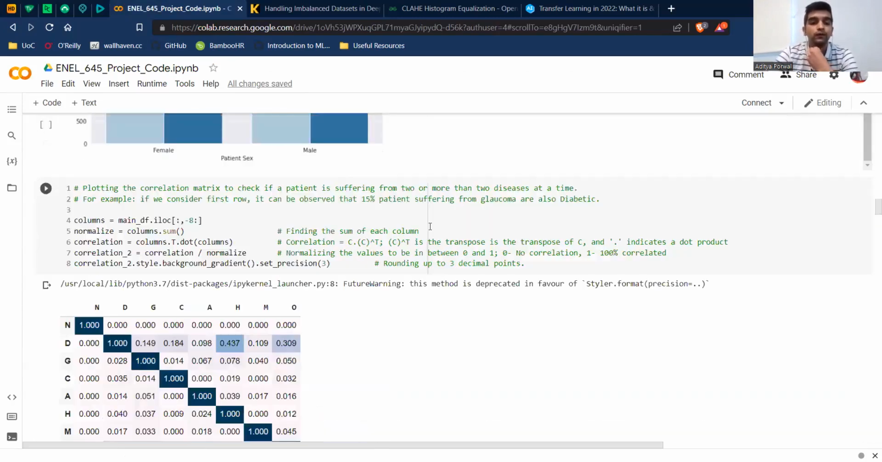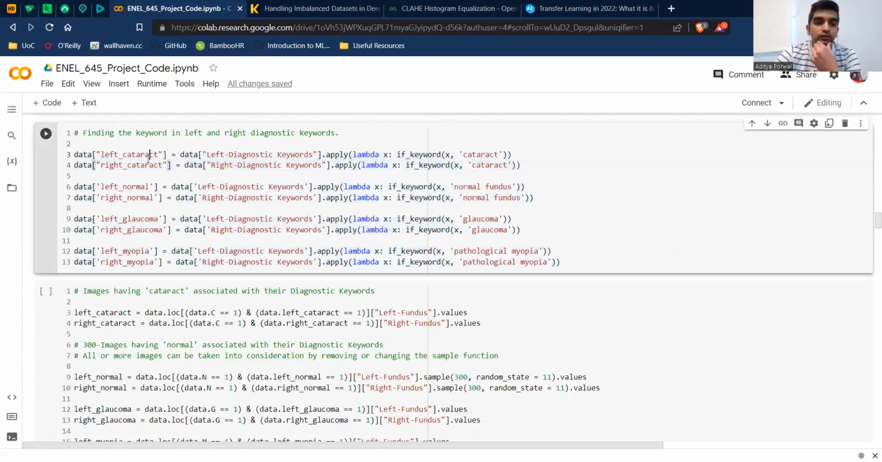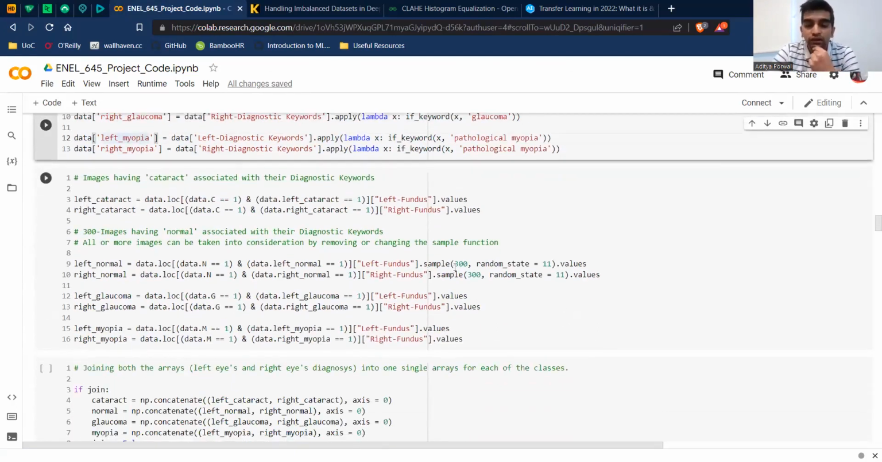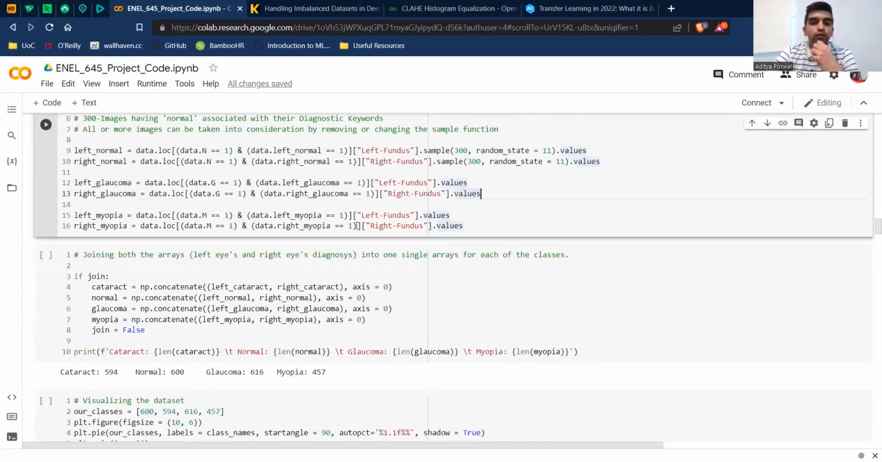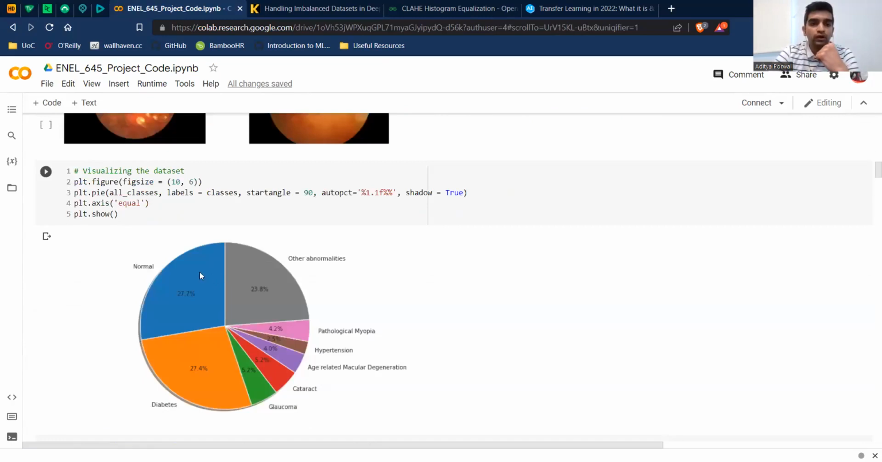Moving further, this is the place where we do the undersampling. We are selecting four classes: cataract, normal, glaucoma, and myopia. And we are taking 300 images from each class. So out of, let's say, around 2,000 images for normal, other, and diabetes, we took only 300, and that's basically undersampling.